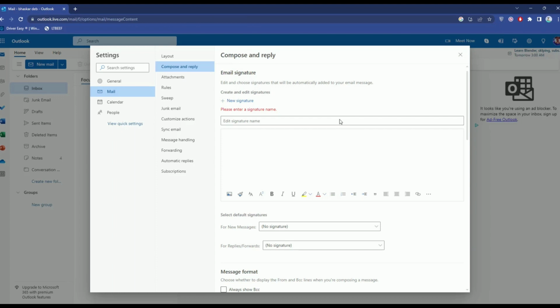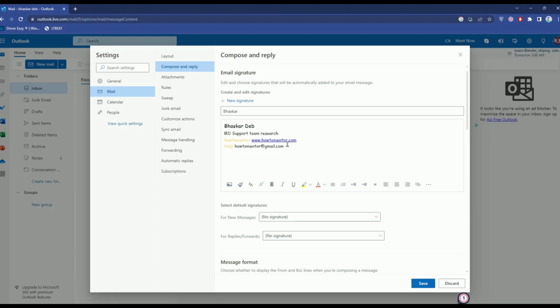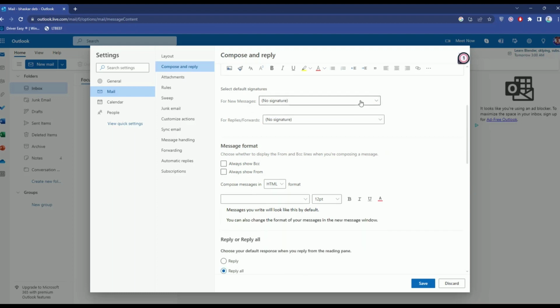If you don't have a signature, just enter your name and your details over here, something like this. After you have finished filling in your details, you can scroll down and fill in a few more, like when you want your signature to appear in new messages, replies or forwards, and who can see your message, the people in BCC or only the sender.